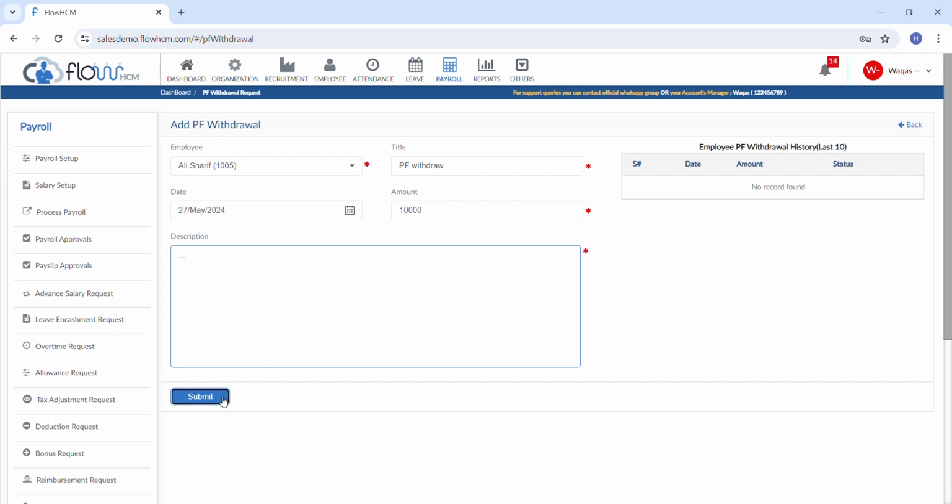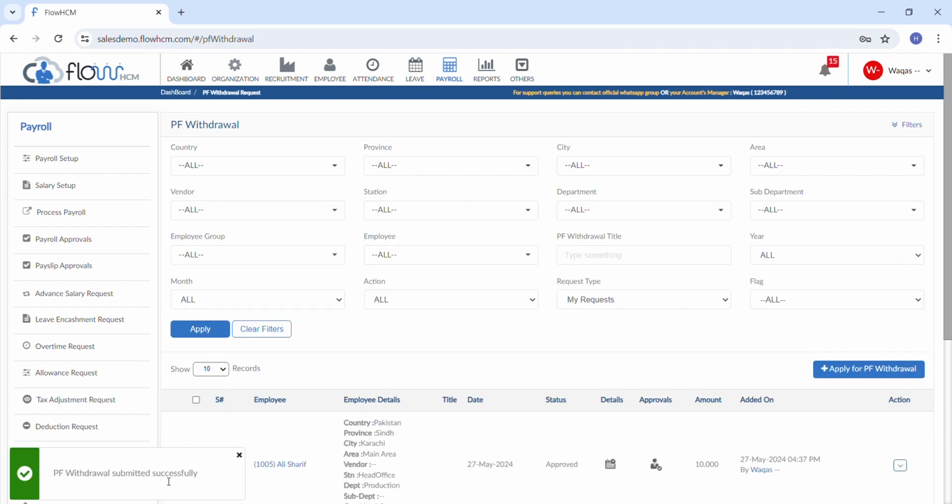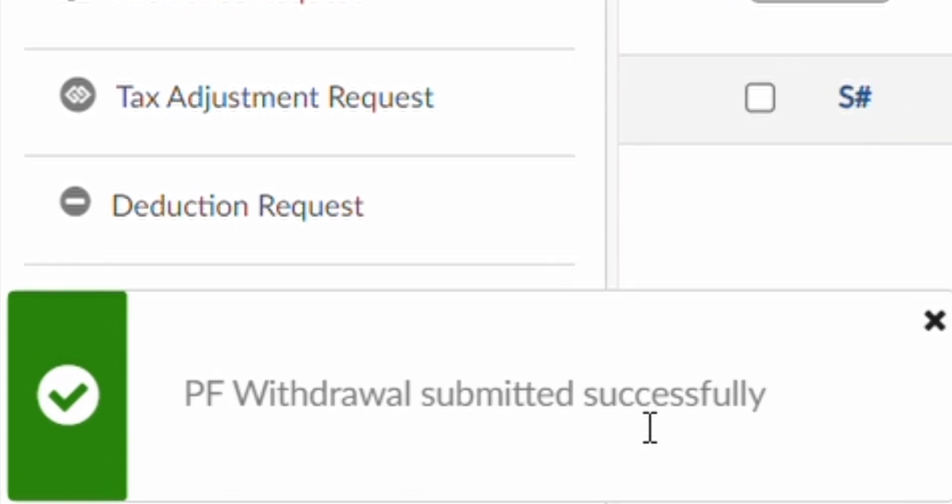Click on a Submit button to submit your request. System will show a small pop-up indicating that your request is successfully submitted.